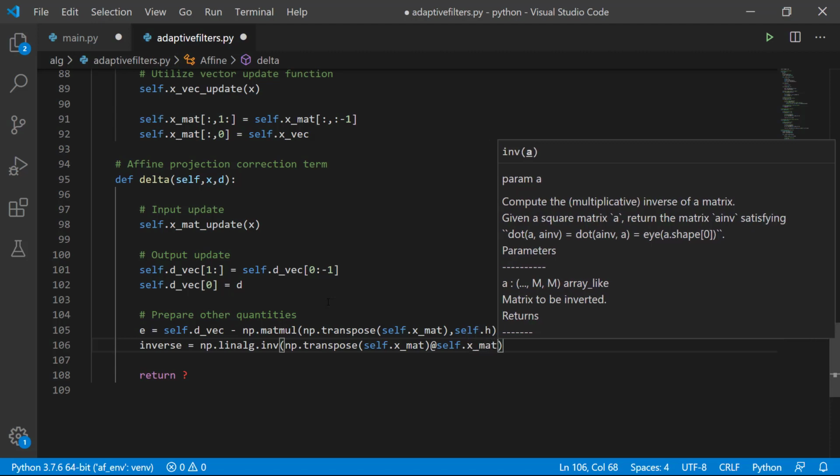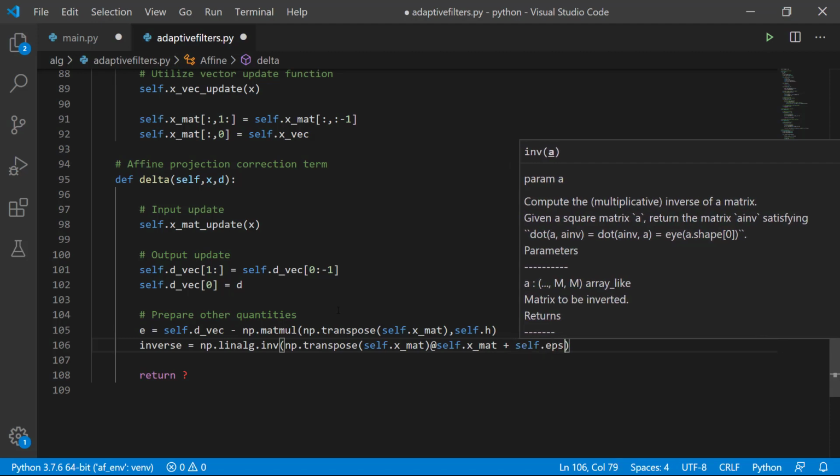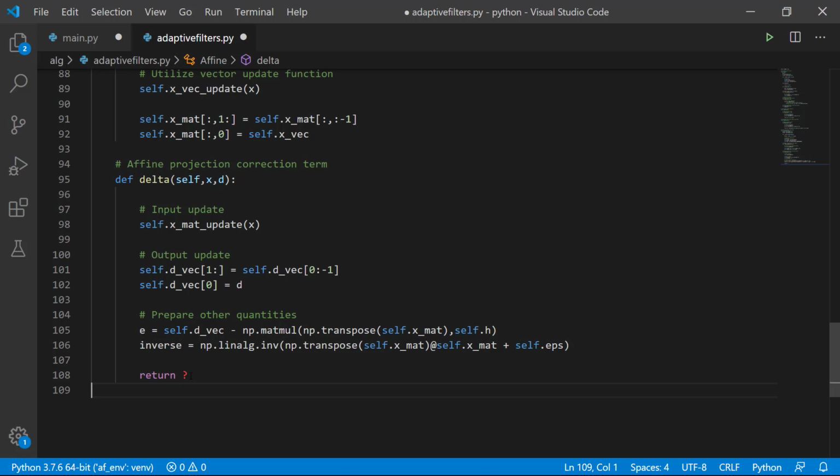But here I'm then also adding our regularization because, like I said earlier, we're using the regularized version of the affine projection algorithm here. And we just need to add our small numbers on the diagonal of the matrix that we want to invert. Okay, when we have the inverse, we just need to compute the delta. And this is a multiplication of our input matrix times the inverse we just computed times the error vector.